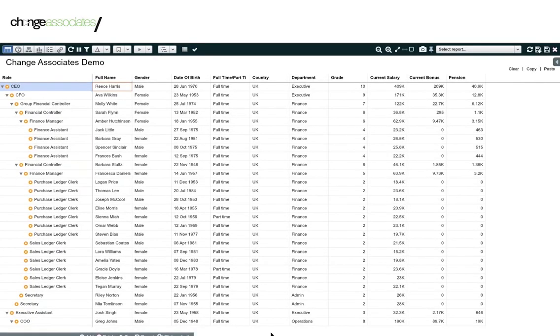At Change Associates, we use OrgView to model data-driven organisational designs quickly and easily. And we use OrgView in 3 key ways: to load and cleanse data, to visualise and analyse data, and to model and refine data. And I'm going to show you today how you can use OrgView.